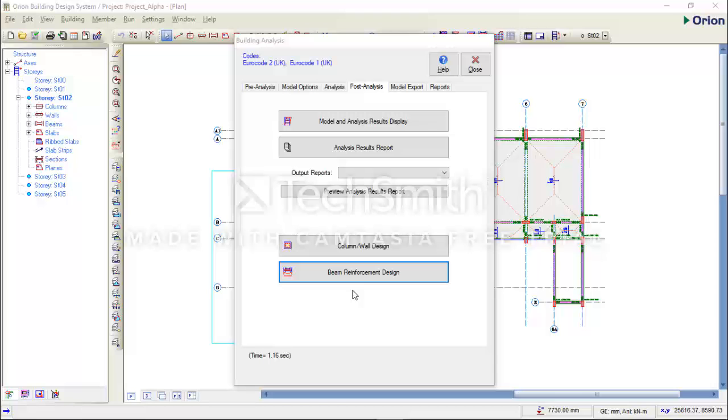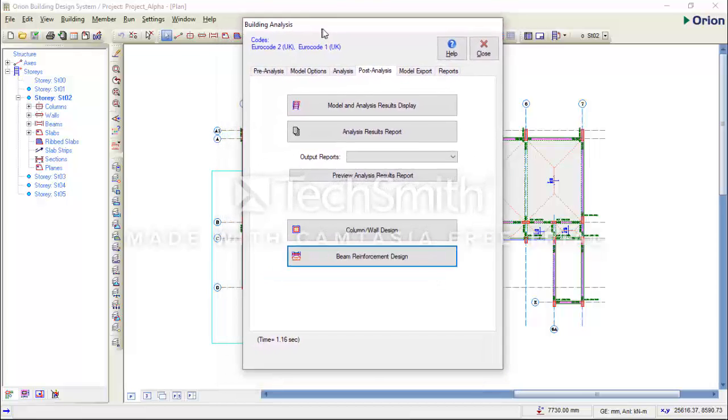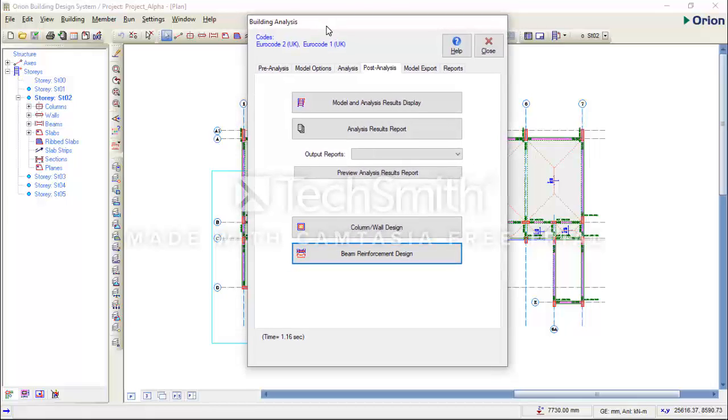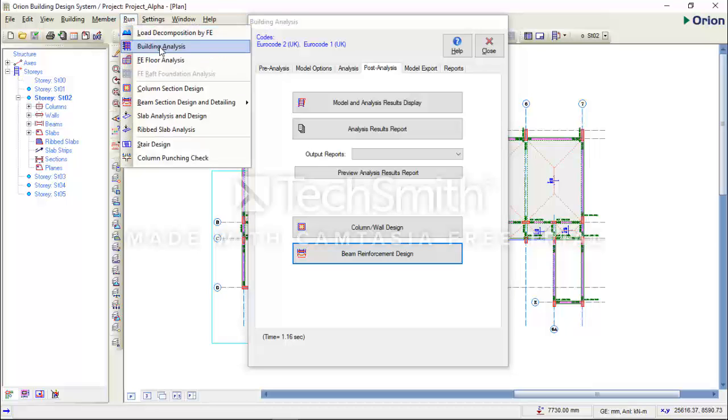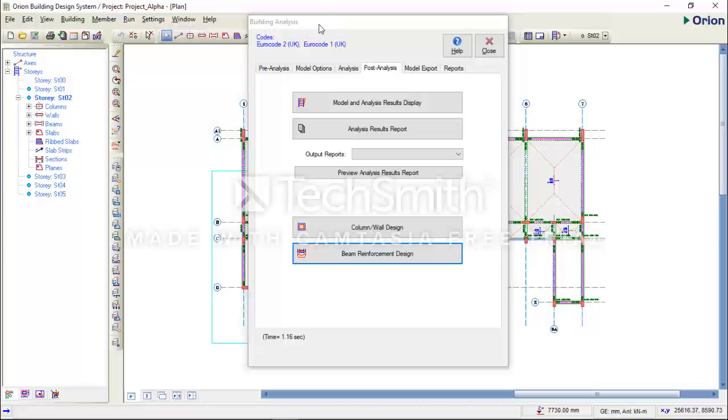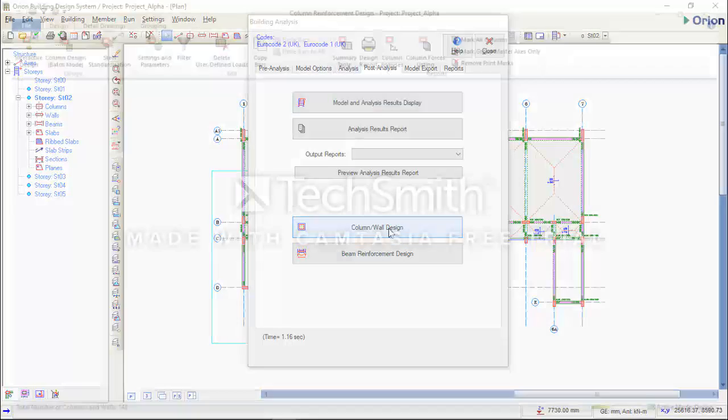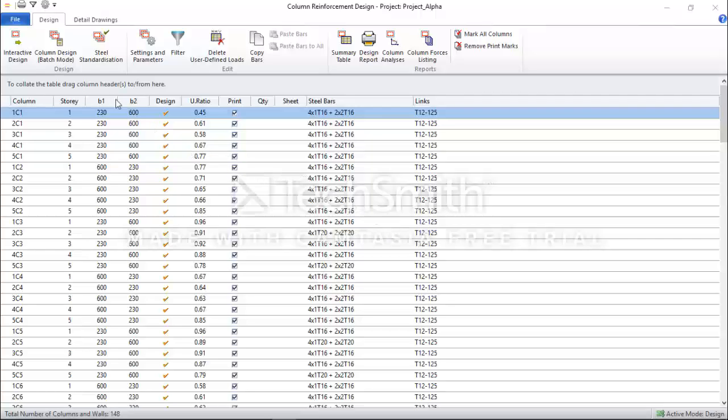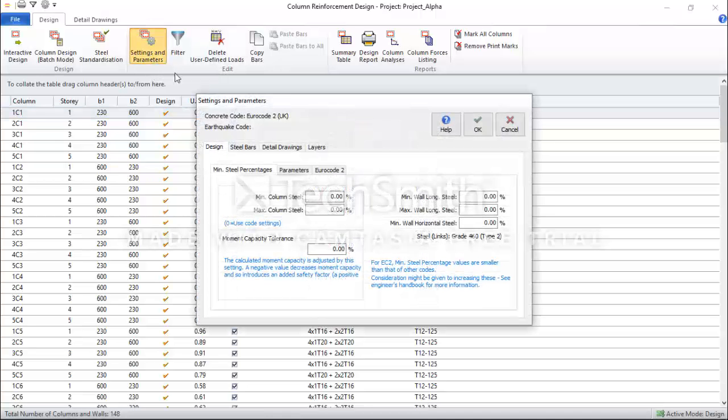to carry out column wall design, we are currently on our building analysis dialog box, and you get that by going to run building analysis. This dialog box will pop up, come to post analysis, then click column wall design. When you click column wall design, the first thing you need to do, you need to click on your setting and parameters, so that you set your parameters for the column design.